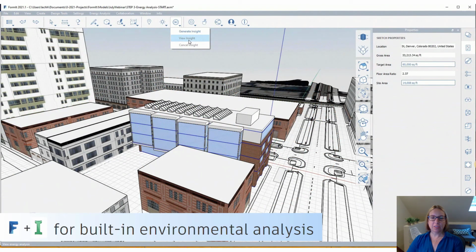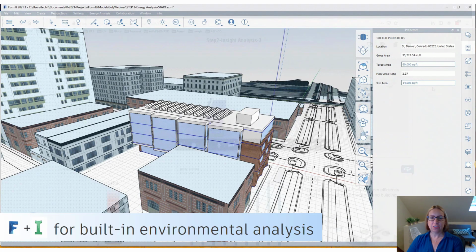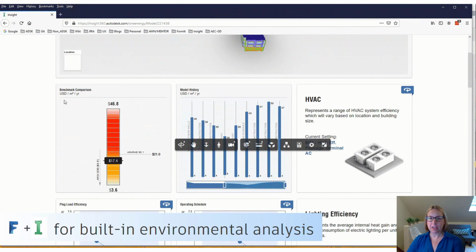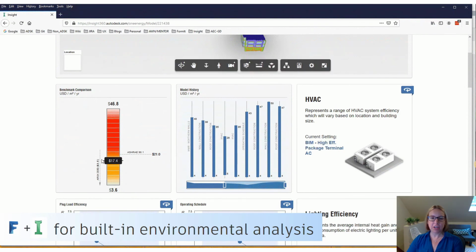And finally, you can send a FormIt massing study to Insight Energy Analysis to study energy use intensity, or EUI, and provide benchmarks against standards like ASHRAE 90.1 and the 2030 challenge goals. After generating an insight, you can access the Insight website directly from FormIt and explore how various factors affect the energy use of the building.